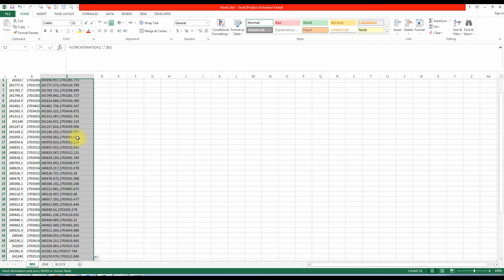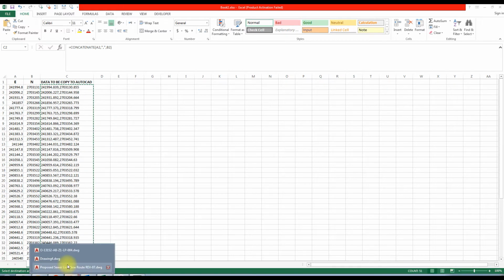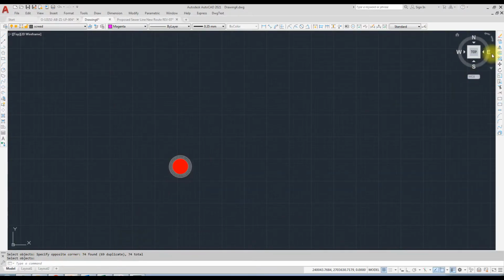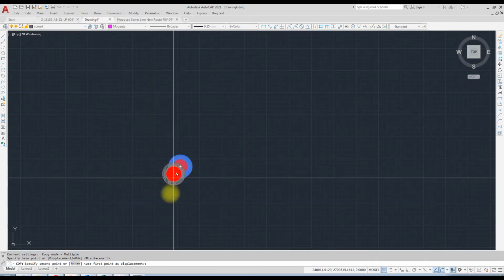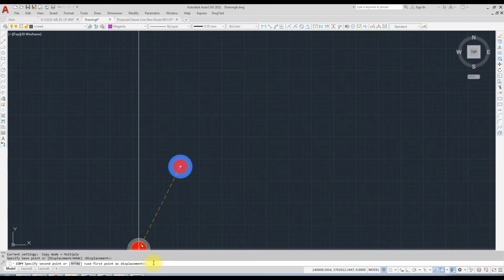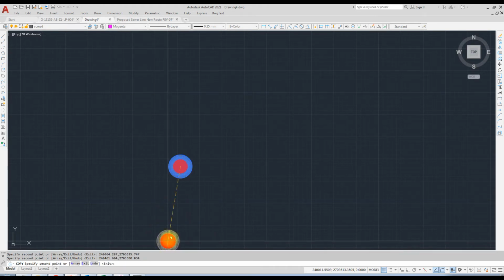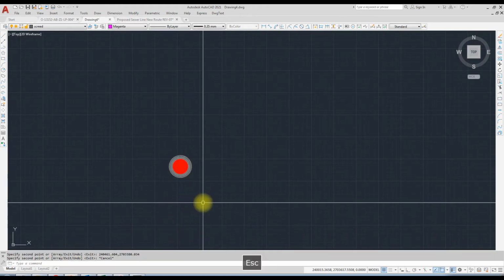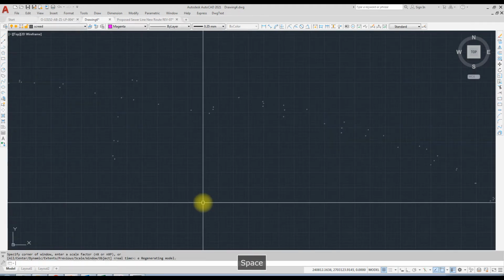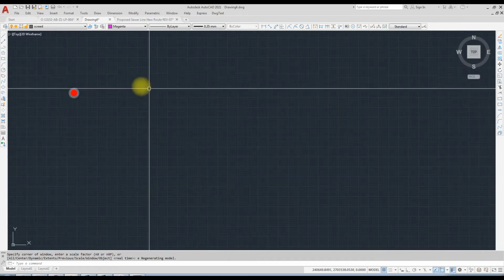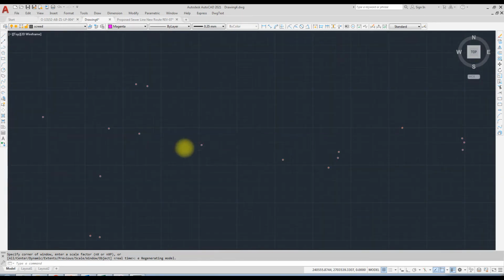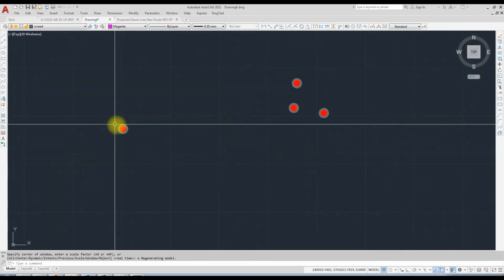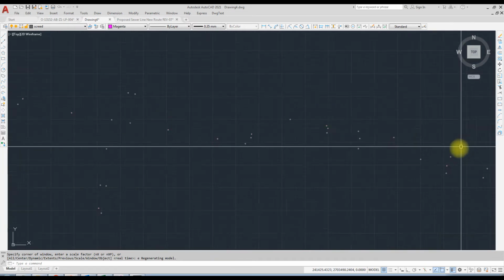Copy this column, open the AutoCAD file, go to the command line and paste. Then zoom extents to see the manholes. It was drawn on the original coordinates.